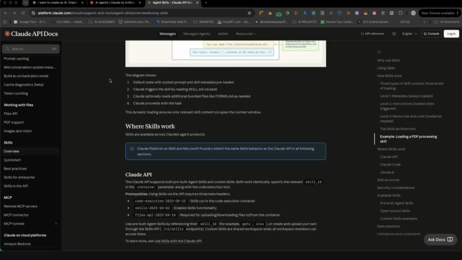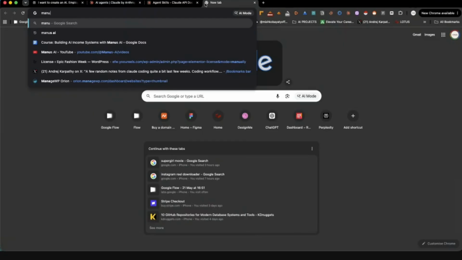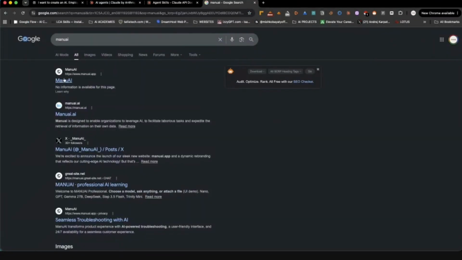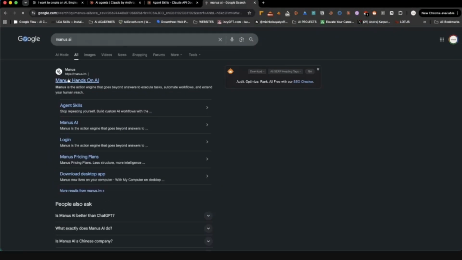A couple of weeks back, I mentioned Manus AI. Manus AI is an AI tool owned by Meta, the owners of Facebook. It is also an agentic AI tool.